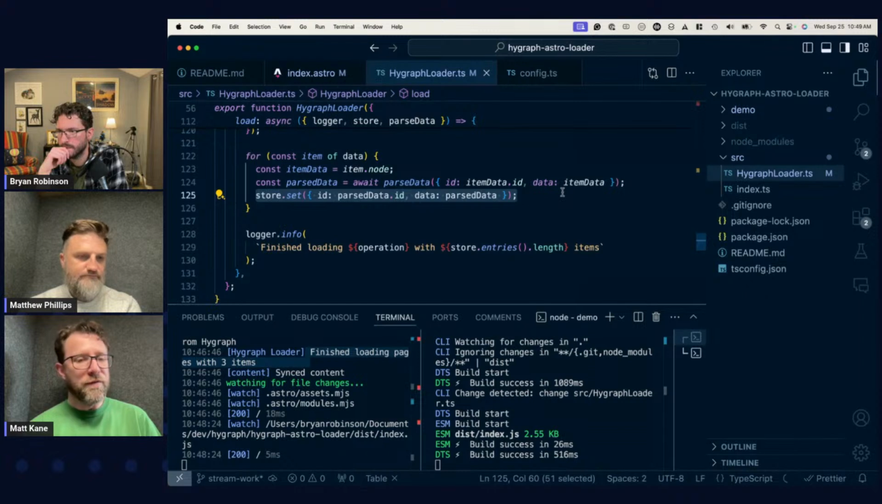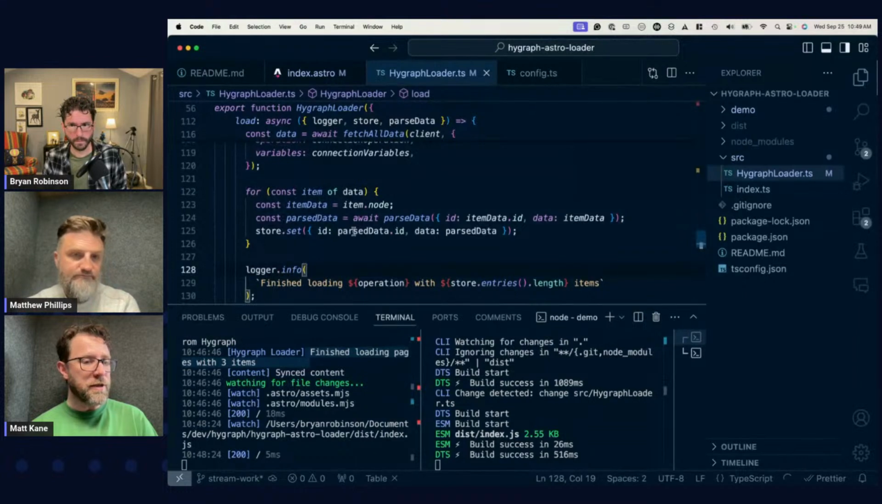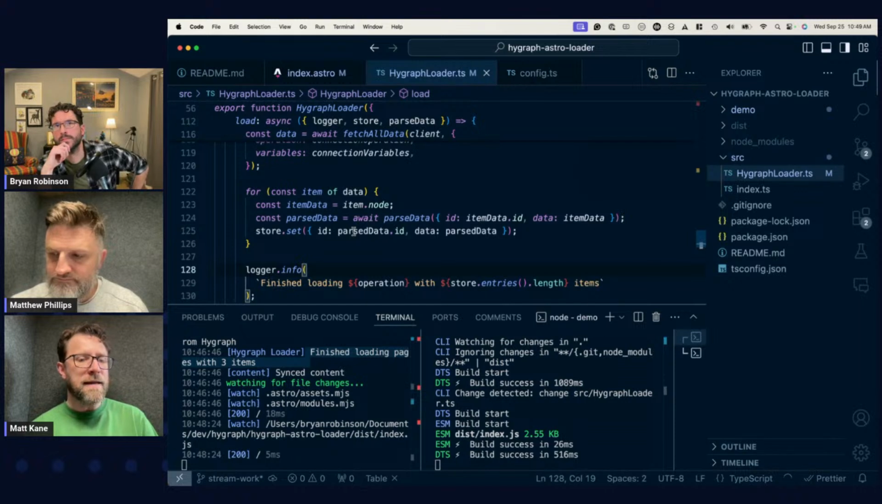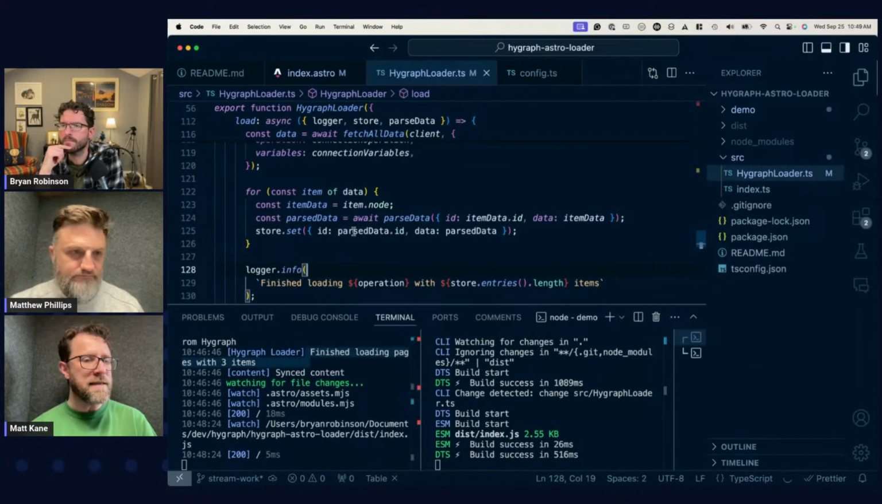So one of the things I would suggest in your loader is to load your raw HTML content, and then when you're doing the store set, you can pass in rendered content. That means the user can use the content component in the same way as if they were using the Markdown loader. They can literally just drop in a content tag, and that will give you that.